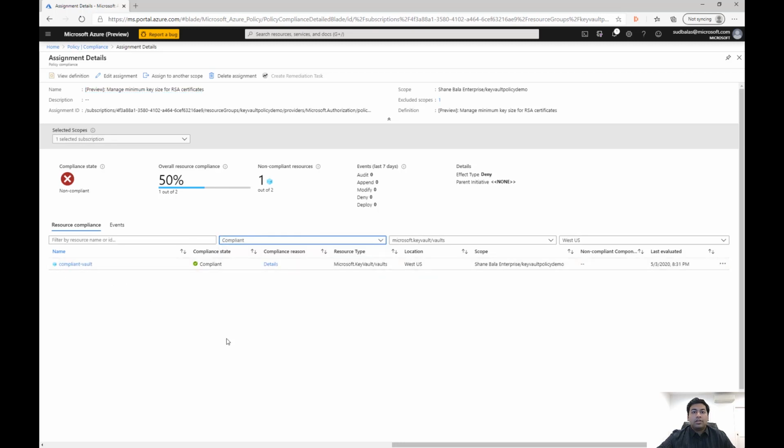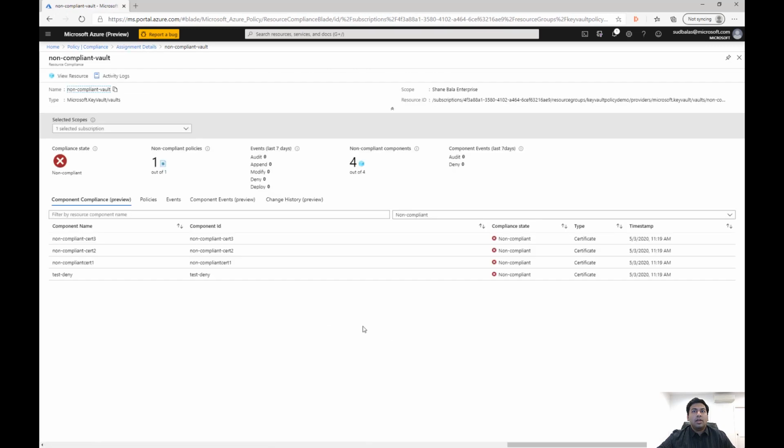And because I did not include the test vault exclude in the scope of this policy, it's not going to be visible here. So I'm going to switch back to non-compliant resources. And I can actually click on the vault and I can see the individual certificates that are in this vault that are causing this to be non-compliant. So now I'm going to turn on policy enforcement and show you how that works.